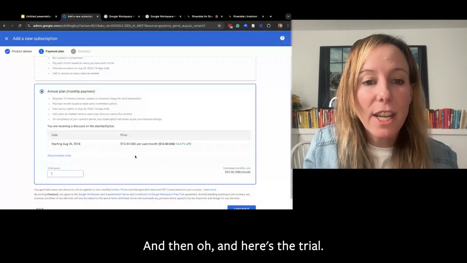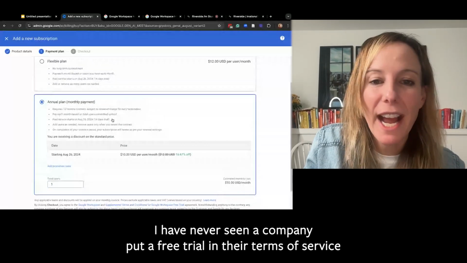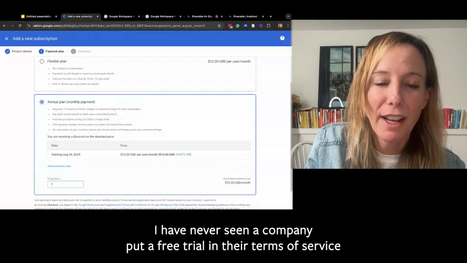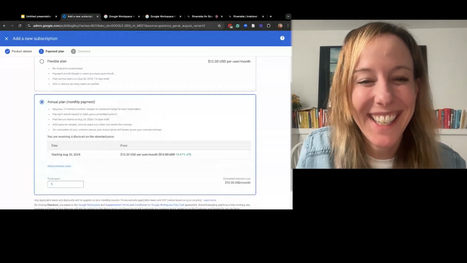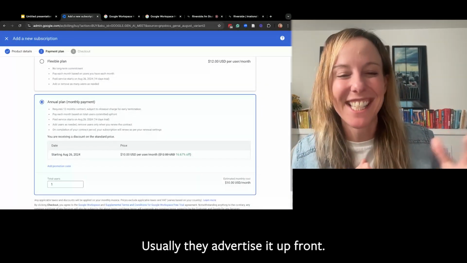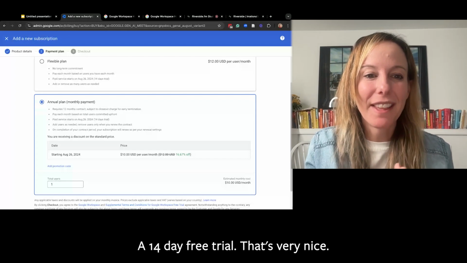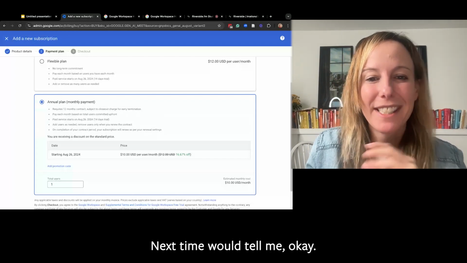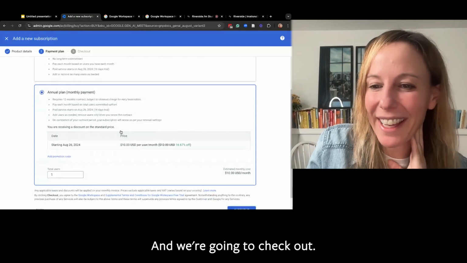And then, and here's the trial. So that's funny. I have never seen a company put a free trial in their terms of service in their small print here. Usually they advertise it up front. A 14-day free trial. That's very nice. Thank you, Google. Next time, tell me. Okay, and we're gonna check out.